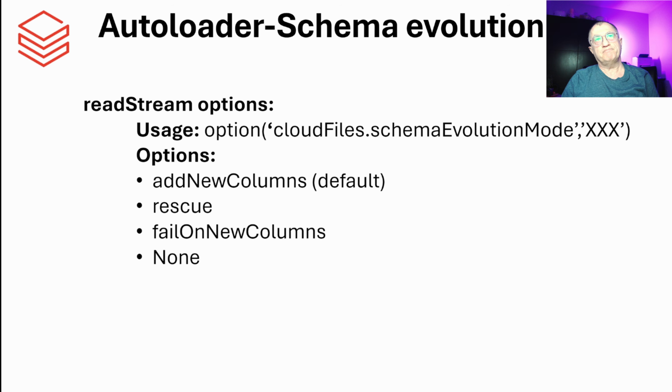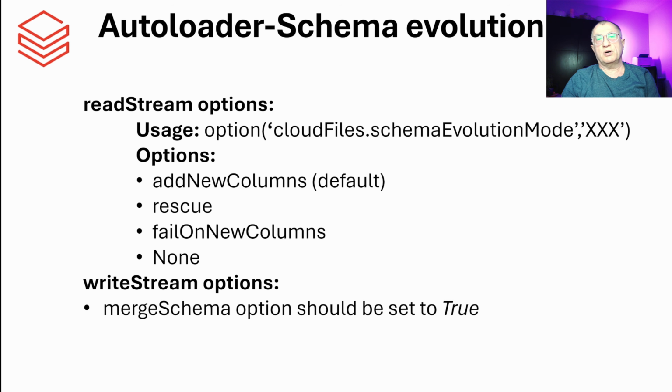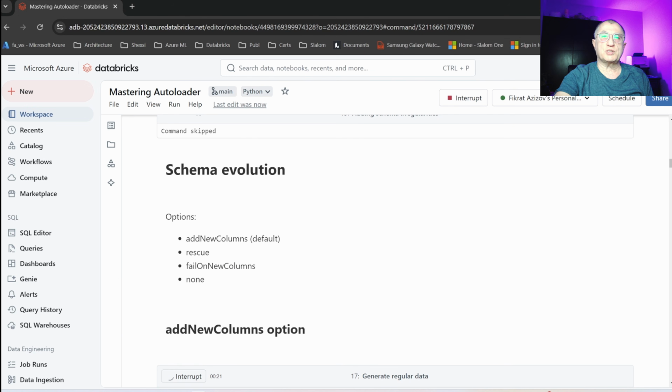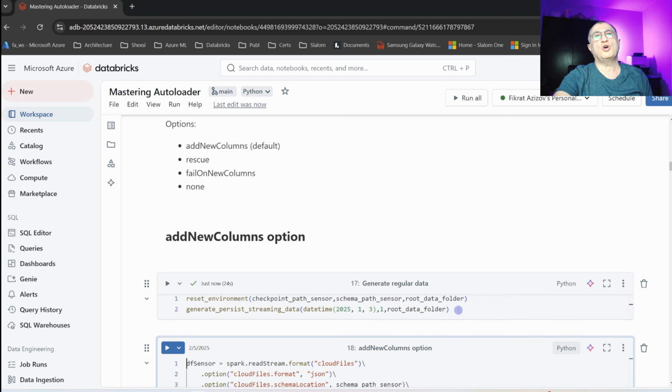Now let's talk about the write part of the pipeline, because a streaming pipeline, as you know, has a read part and a write part. The adaptive schema evolution options that I have mentioned earlier will work only if you set the mergeSchema option to true. All right, let's now explore different schema evolution options.